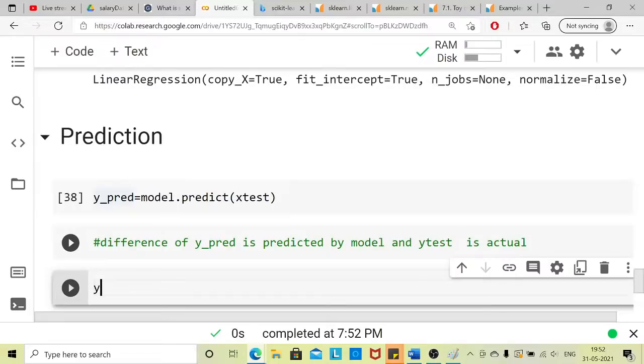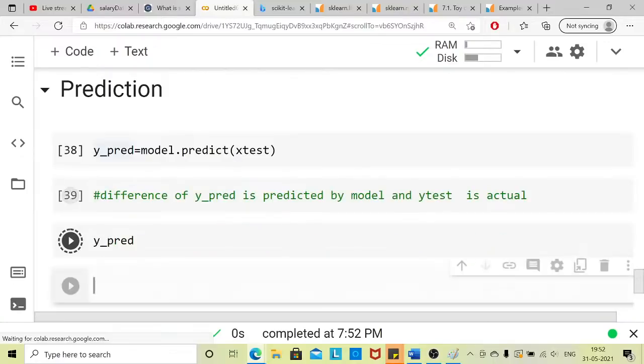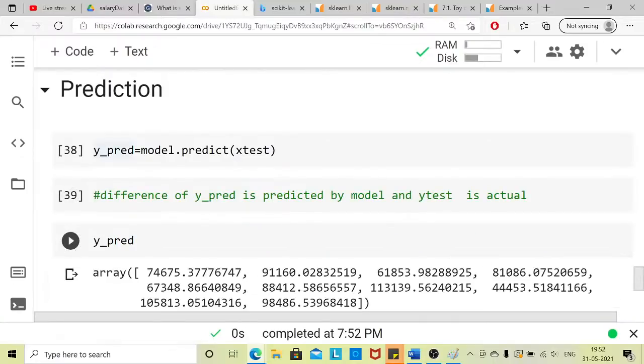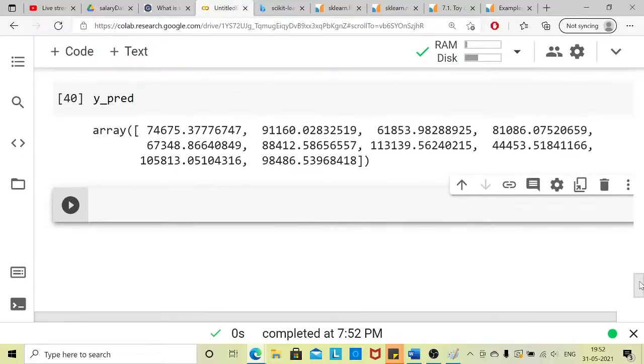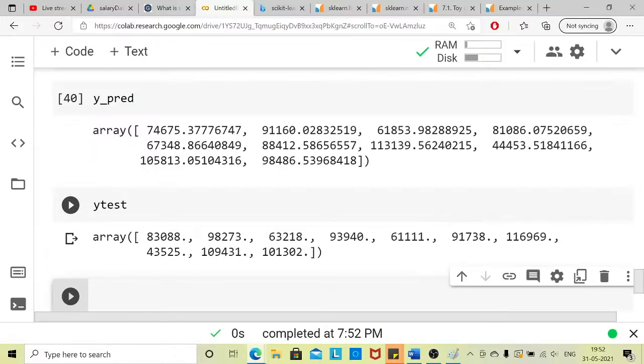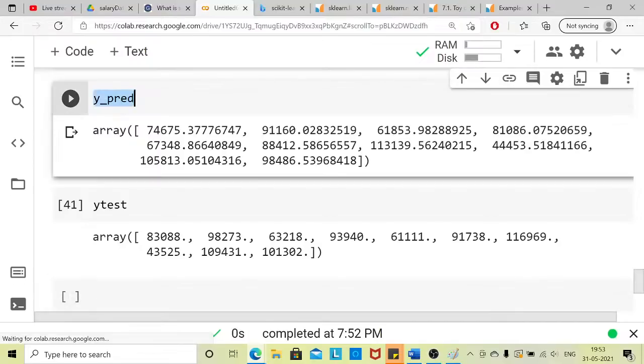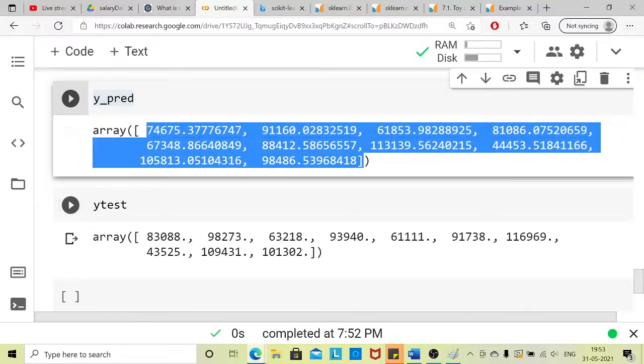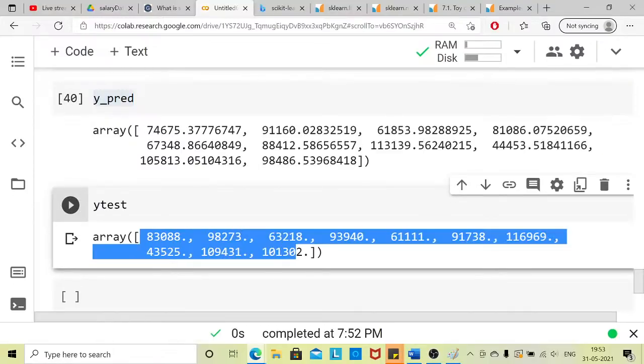I can print here Y underscore predict. These are the values by Y predict, and I can put here Y test. These are the actual values. You can see the difference between the first value, second value, third value. So basically our model is providing this array. This is the prediction provided by our model, and these are the actual values we know.